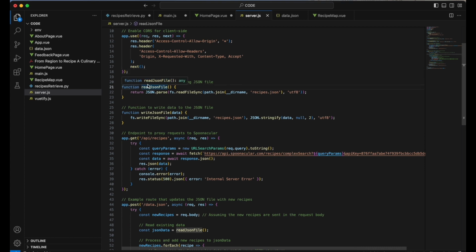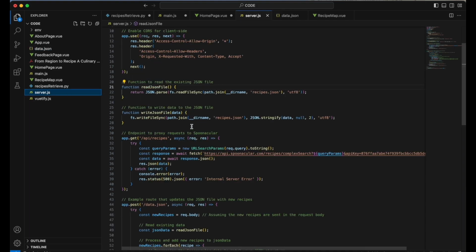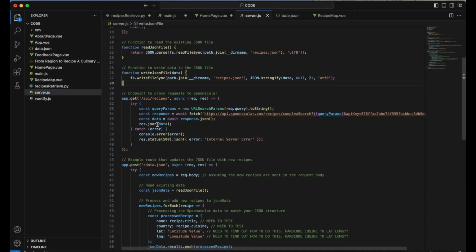Here is the function to read the existing JSON file, which is this, the data, and this is the function to write into it. So we're going to be requesting recipes from Spoonacular, our API, and once we get those recipes, we're going to write that into the JSON file so that we can display on the recipe map with Leaflet.